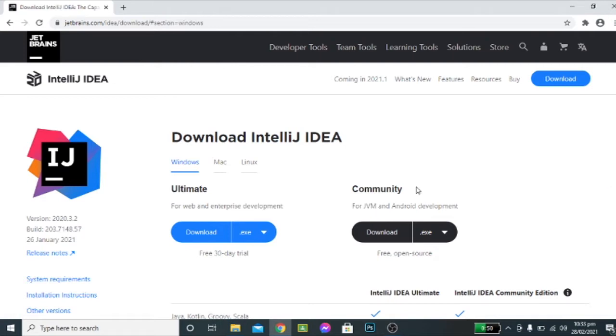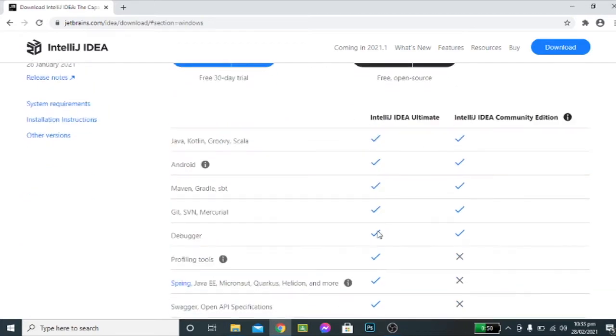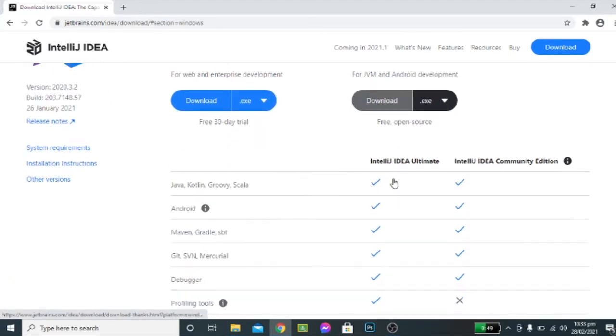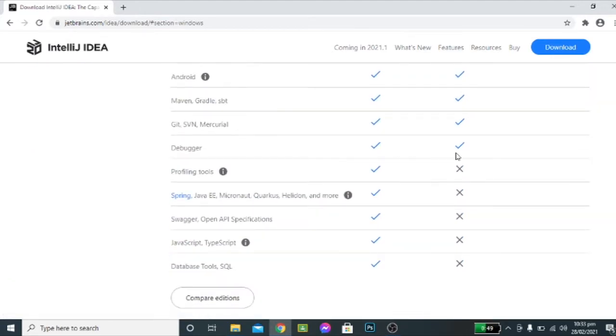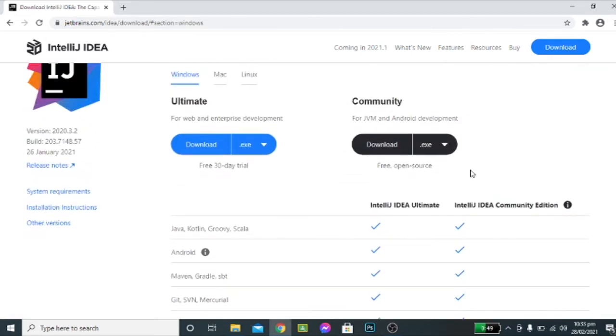And then there are two versions. One is the Ultimate and one is Community. The Ultimate is paid, and the Community version is free, and that's what we're going to install. As you can see, these are the differences between the free and the Ultimate versions. So just head on and click on download.